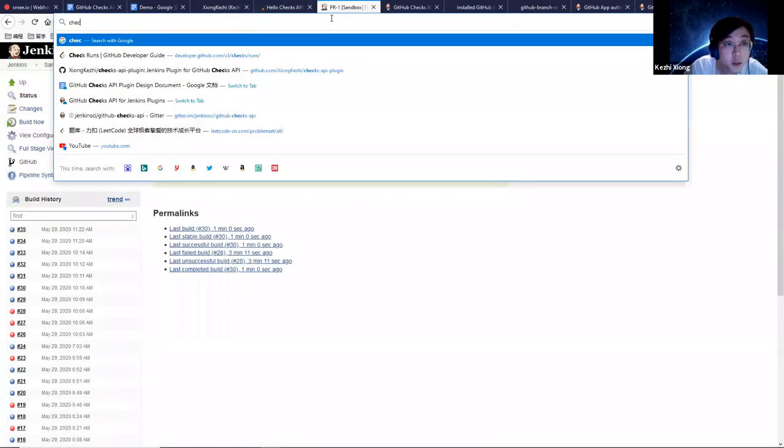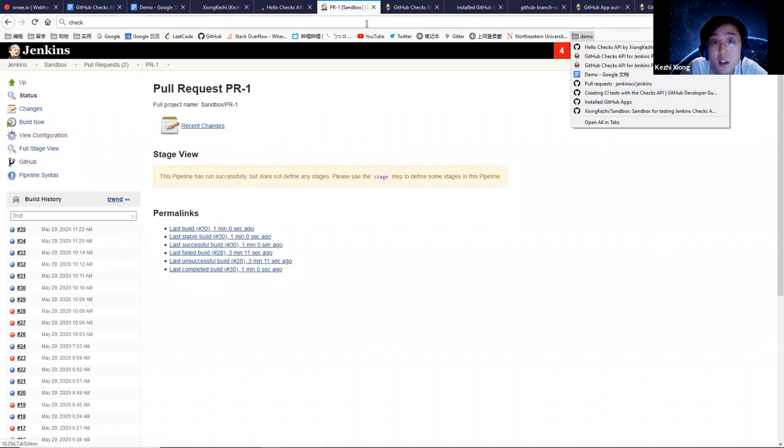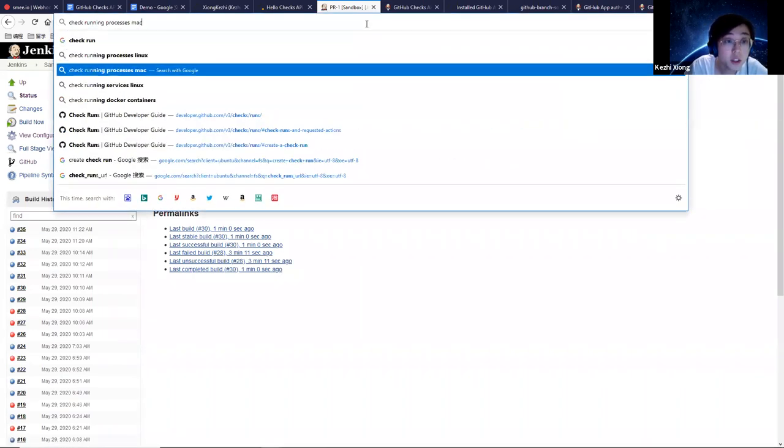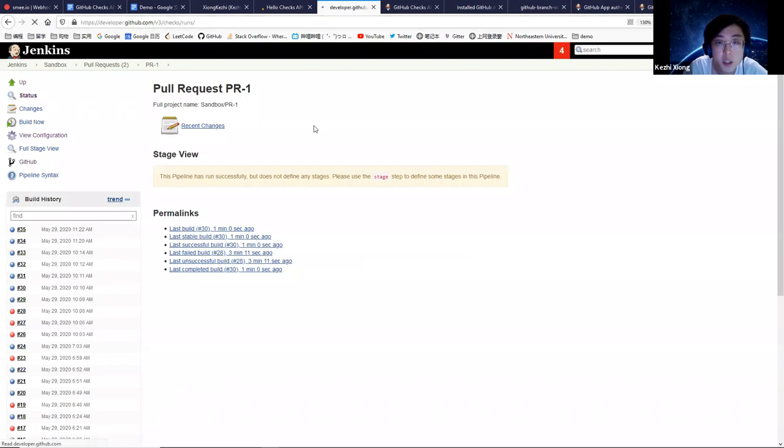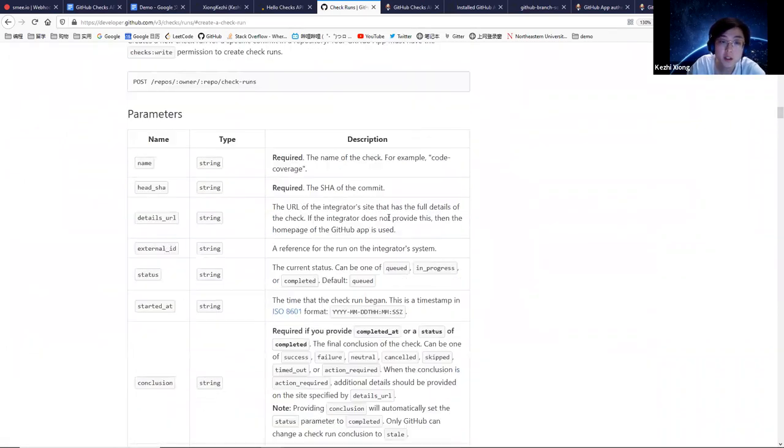And the next thing I want to talk about is the parameters we can provide for Jenkins for GitHub check run. So when you create a check run, you can provide these parameters. For now, in my plan, I'm just going to split these parameters into three groups. One is non-configurable by the consumers, like the head shot, the details URL, the status or started at time. We'll do this for our consumers.